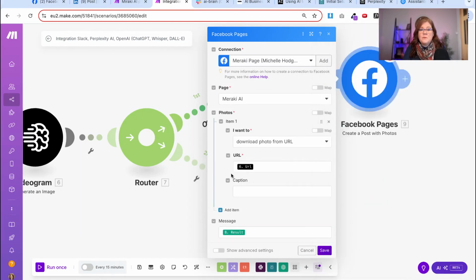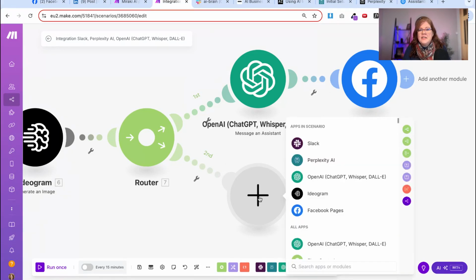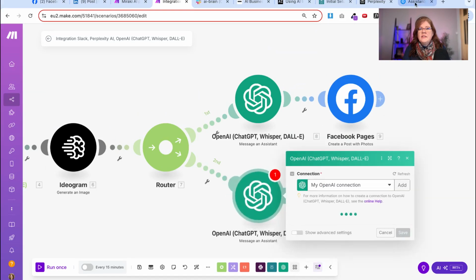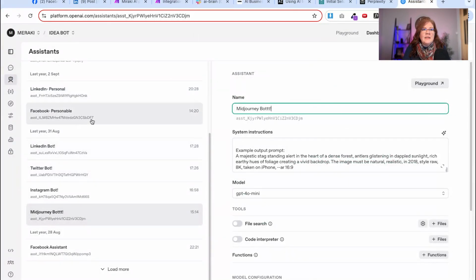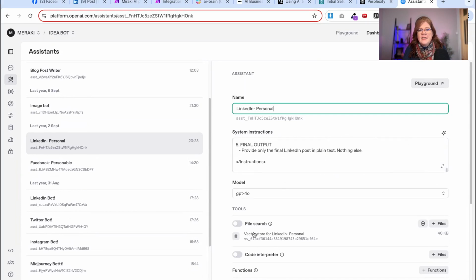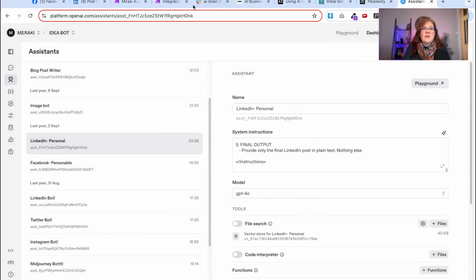So this is going to post the image along with the prompt that was created here. All right, so the next one here for LinkedIn is going to be a little bit different. We're still going to create message an assistant. And again, if I take a look at my LinkedIn one here, I have my prompt in and I've attached my knowledge base and my LinkedIn post examples.